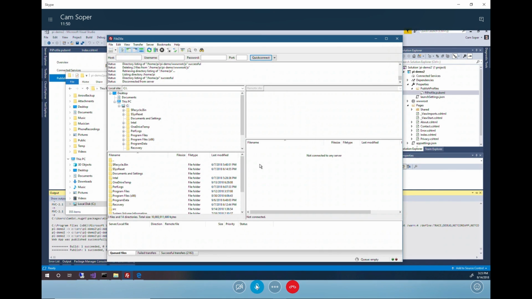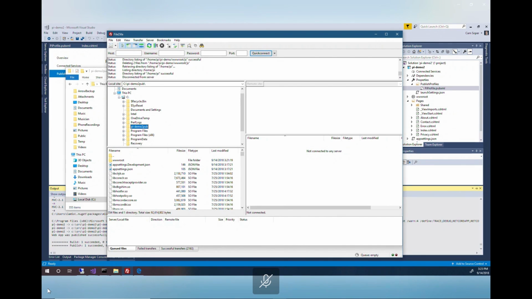So yeah, we're going to grab this publish location. Where was it? Where did I call it? I probably need to refresh locally. There it is, Pi Demo Pub. And I'm going to connect to my Raspberry Pi over SFTP in FileZilla. FileZilla is an open source file transfer client.